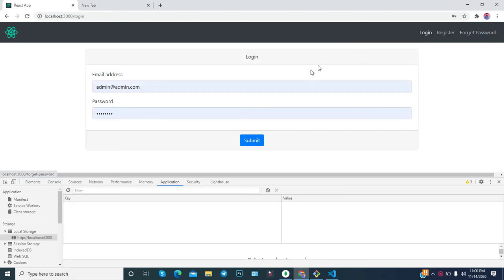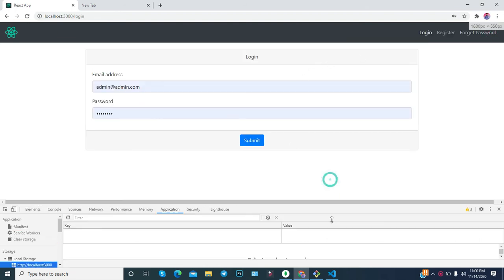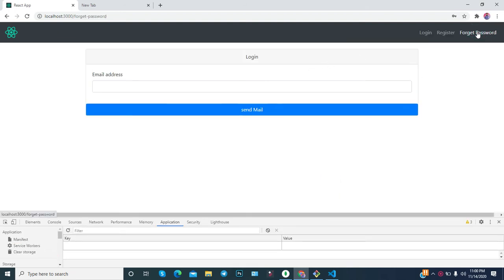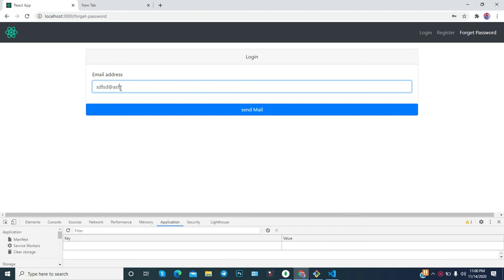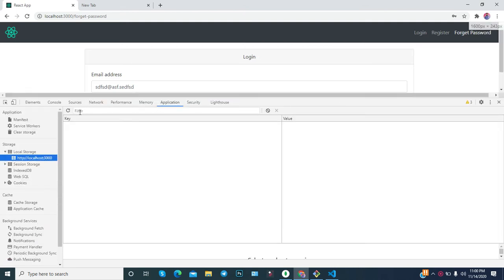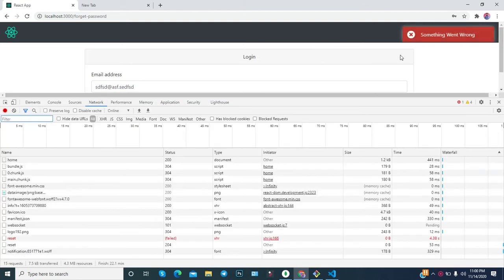So let's log out, and if someone forgets the password, they will click here on forget password. Then they have to provide the email ID. Here I have provided any email ID, and send the mail. Now what will happen? You can notice in the network that something went wrong.